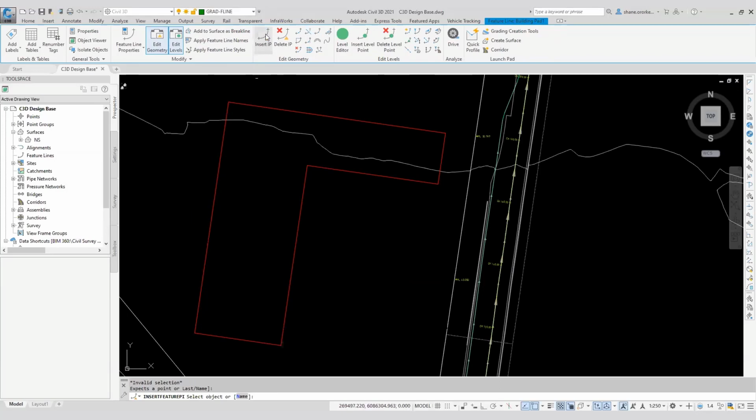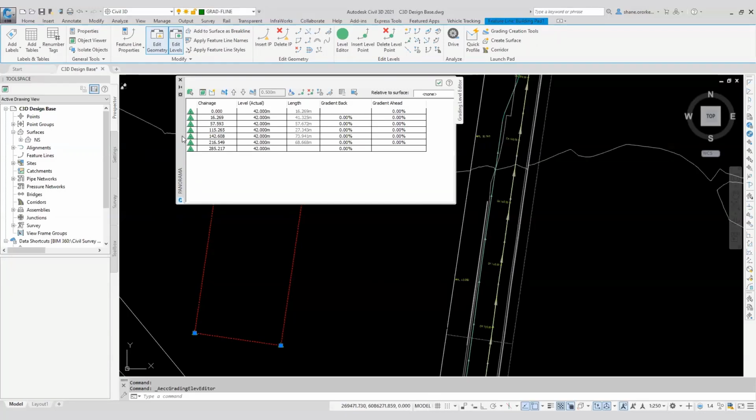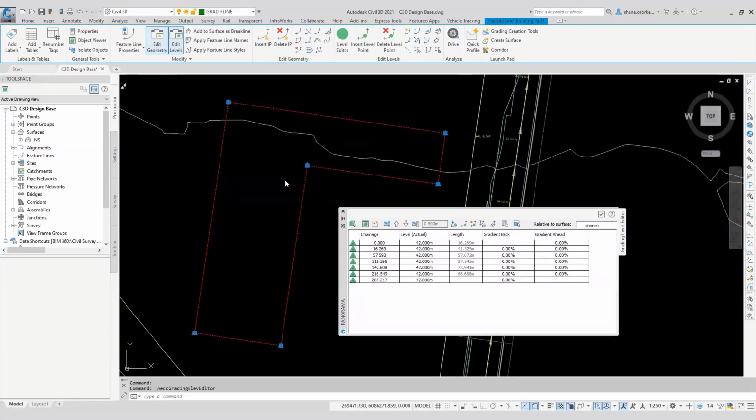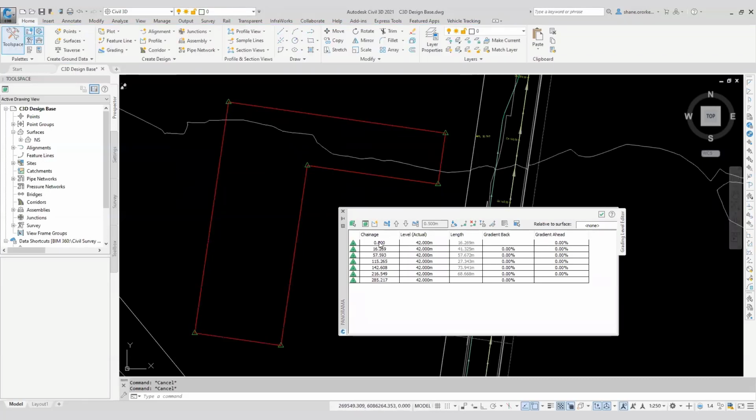So basically I can edit the geometry in plan. On the next side of the edits, I can also edit it vertically. So the first thing I'm going to do is go to this thing called the elevation editor. This is a little panel that turns up, and it allows me to see what the elevations are all the way around this object. If I deselect the object, you'll see that it highlights the corners. If I click on one of these corners, it will actually show me where I am around this feature.